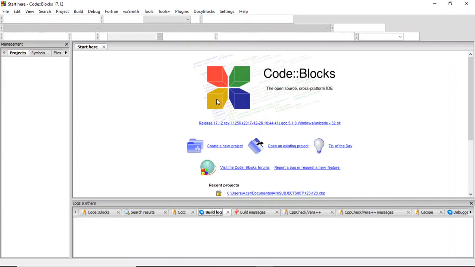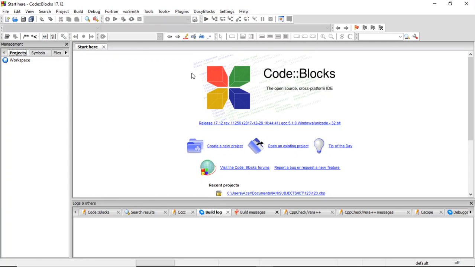So, there we go. As you can see, there is a lot going on on the screen of the Code::Blocks application. There are a lot of tabs on the bottom, and there are a lot of icons and buttons on top of the screen.